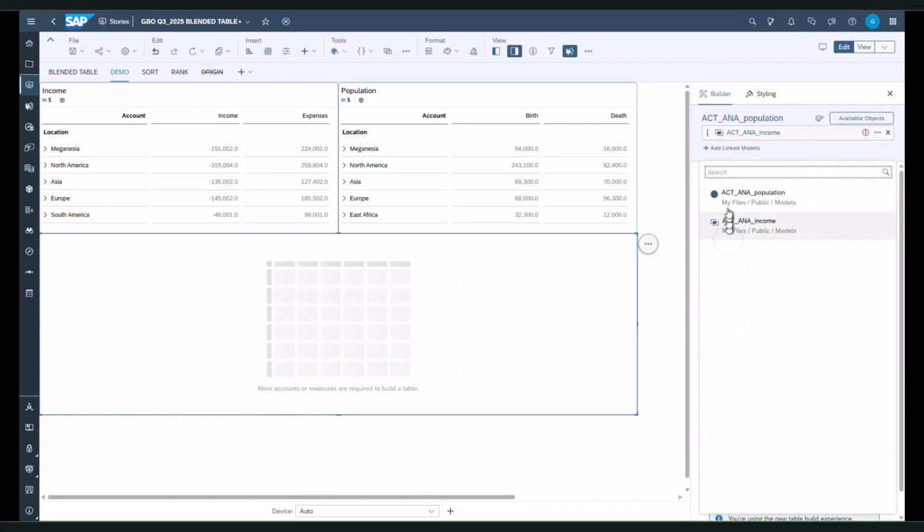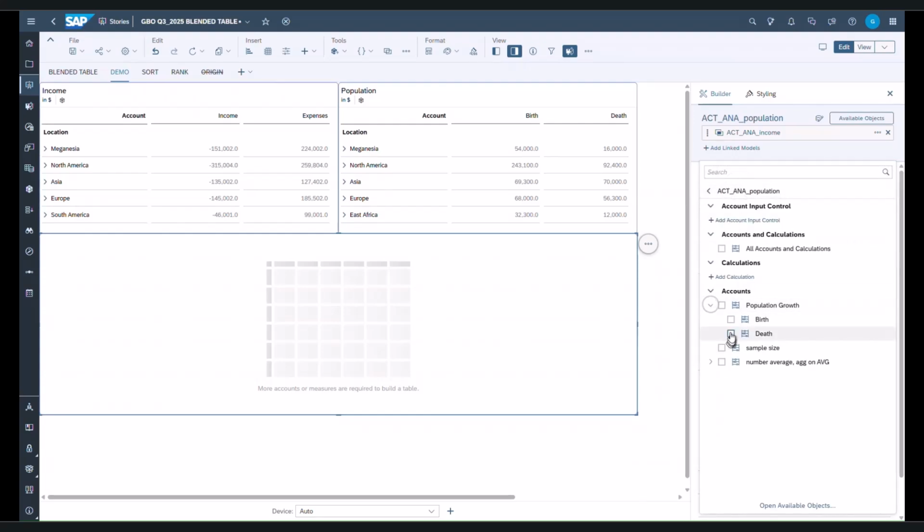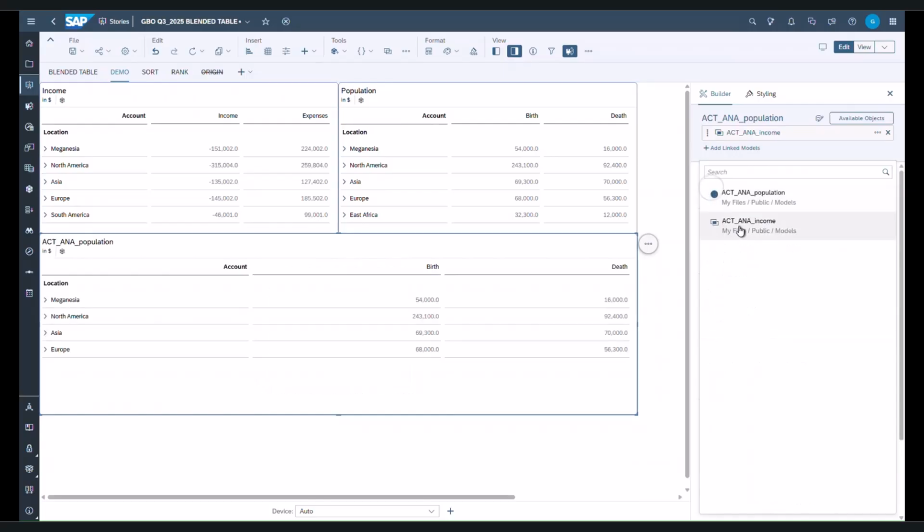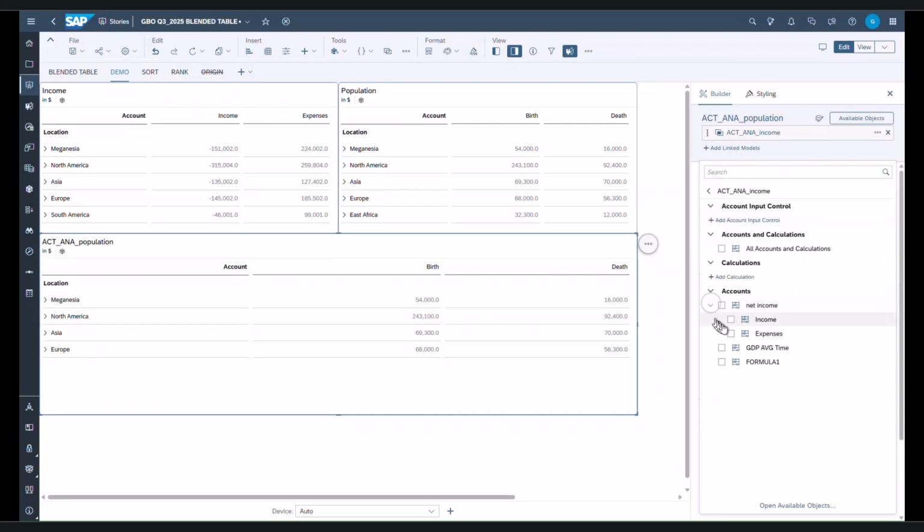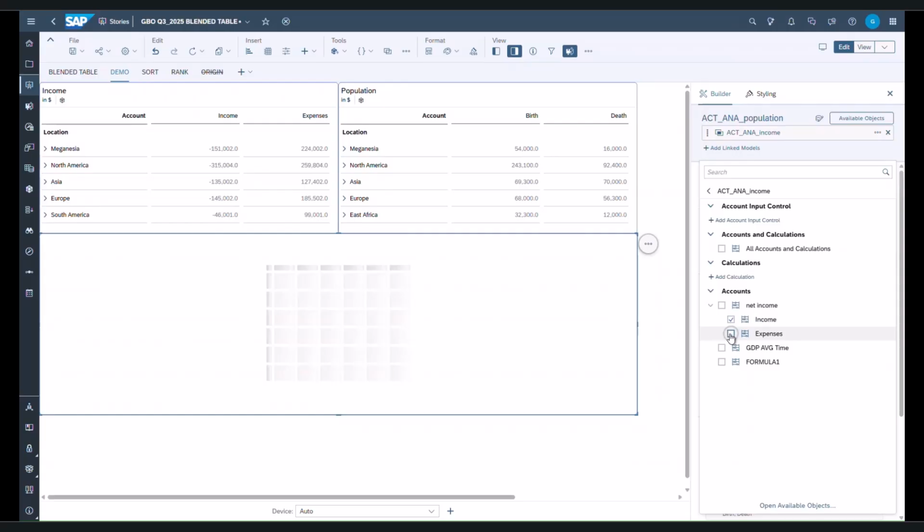Now we can start to add dimensions and measures. A linked dimension must be used. It can be a measure, dimension or filter. Here we add a linked dimension from the primary model. Then we add at least 4 measures, 2 from the primary model and 2 from the linked model. Now, as you can see, data are loaded into the blended table.